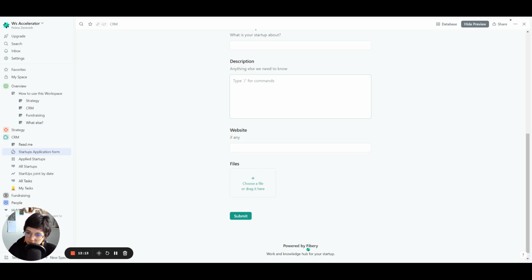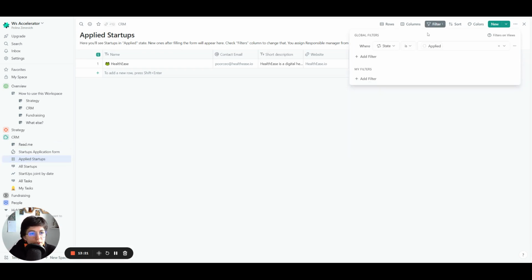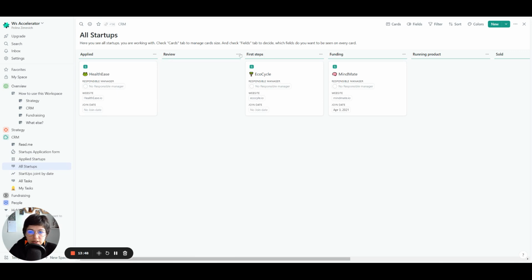So when they fill in this form, they appear in this table, which is called applied startups. We define whether this is a new startup by a filter, like, show us only the ones where the state is applied, and applied is the default state for new ones. So you can see new ones here. You can assign someone here, like, okay, you'll be the responsible manager, and you can even turn on the filter, show me only applied startups that don't have a responsible manager. Then we have a board with all the startups by their state.